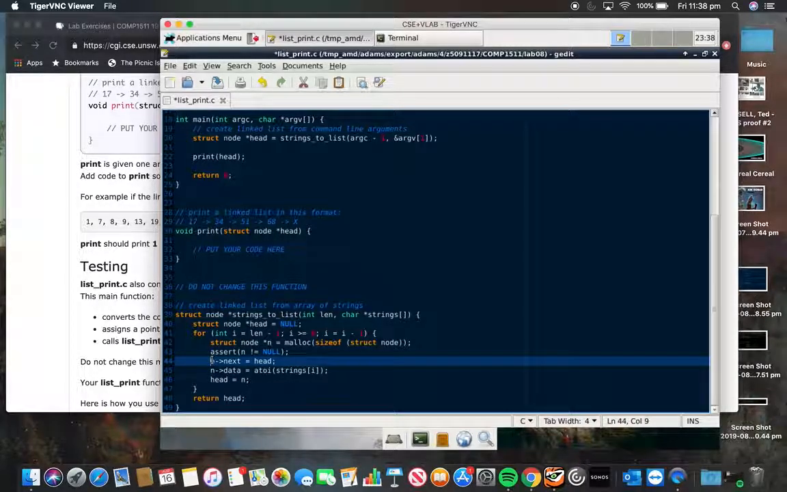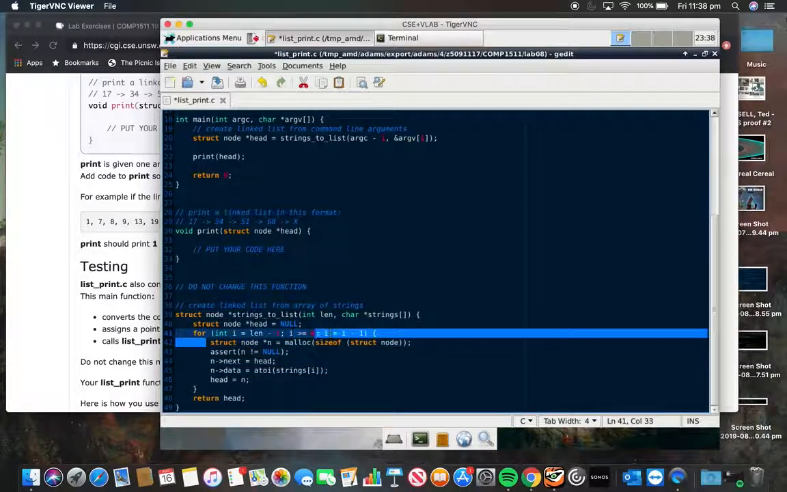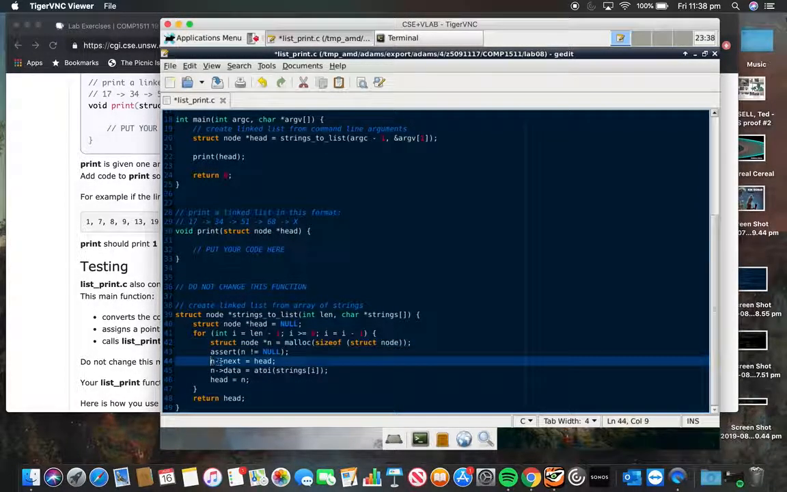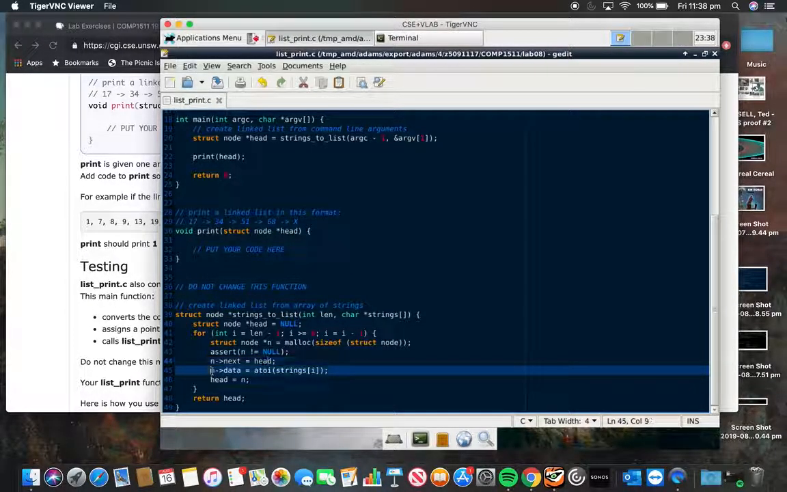is our next pointer, which is going to equal head. What we're saying here is we're feeding in a node n, and we're going to make its next pointer point to head. But head is null, so basically we're pointing this to null. And that acts as a temporary node variable until we finish with our linked list. And then n's data will be equal to our strings at i, and we're using atoi here.